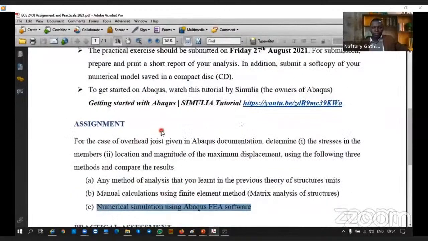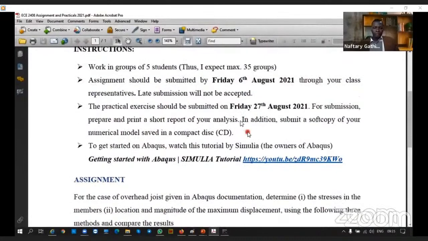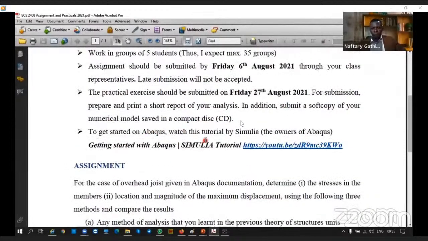Then for the practical exercise, I've given you, I think this is the maximum time, because I believe Friday 27th August is the last Friday of the semester. So by the time you are leaving, this is when you are to submit this. So you prepare a short report, and also you submit a soft copy of the numerical model in a CD. Why? Because I want a soft copy to see the model. Now I don't want to tell you to submit via my email, because now I'll have so many complaints, like people submitting on the day and saying the email did not come. So now burn it in a CD.